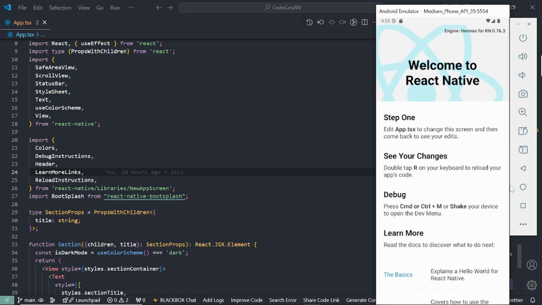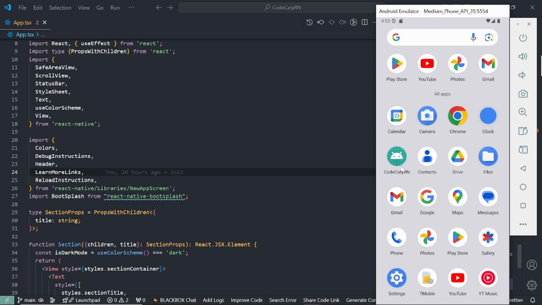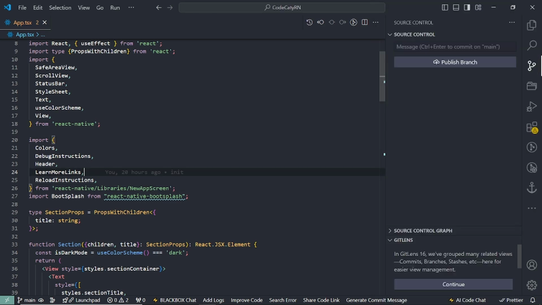If I come to the home page, you'll see this is my app icon right now, and it looks like this. Now I want to add my own icon.